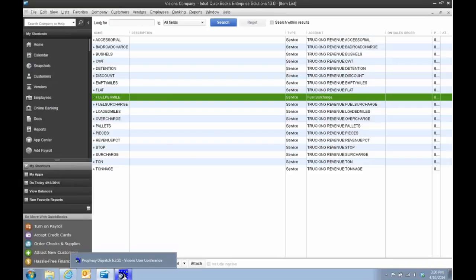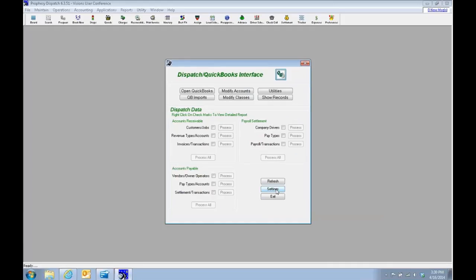That option is only available if you're using our custom accounts option. If you've chosen to use the default accounts option, Prophesy will take care of creating the accounts for you.